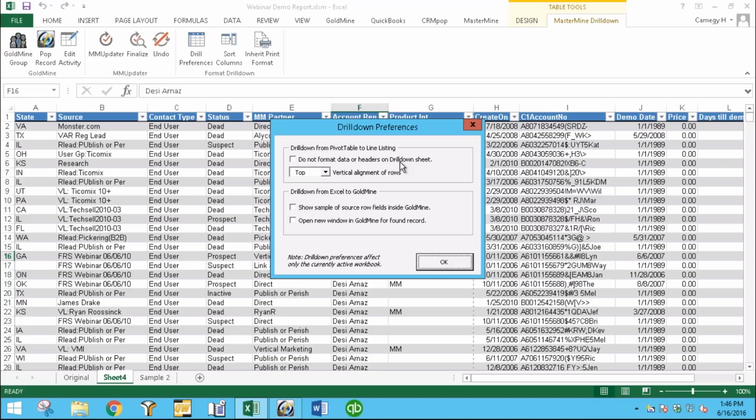The key things here would be the top ones versus the bottom ones. So the top ones have to do with how things show up on the actual drill down page when you drill down to it. If you check do not format data or headers on the drill down sheet, then that means that the data that shows on the screen would not show any substitute values.